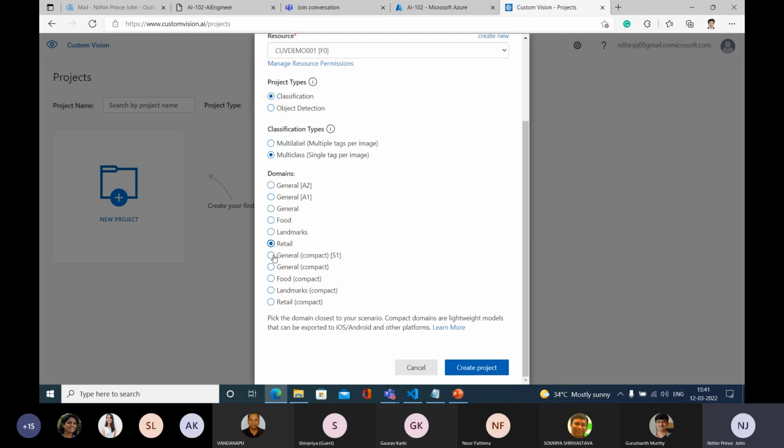If you're going to train these models for use in mobile phones or in edge devices like Raspberry Pi, NVIDIA Jetson Nano Kit, or the OpenCV AI Depth Kit, if you're going to deploy these models on these edge devices, then you need to use the compact version. The compact version is basically used for working with edge devices or mobile devices.